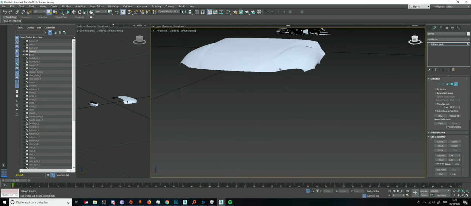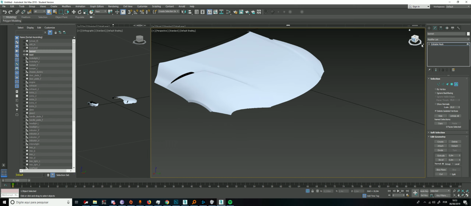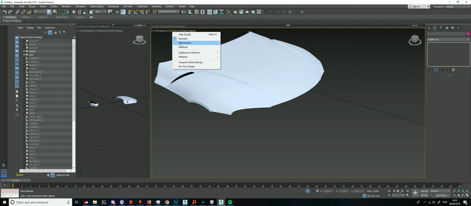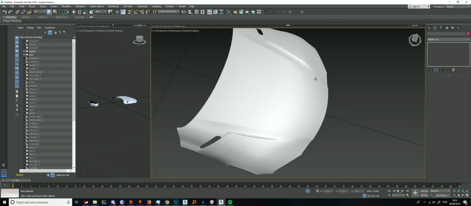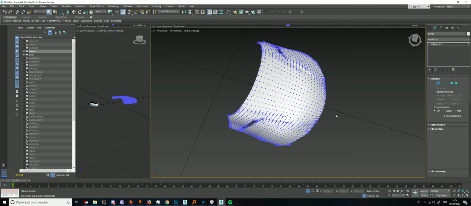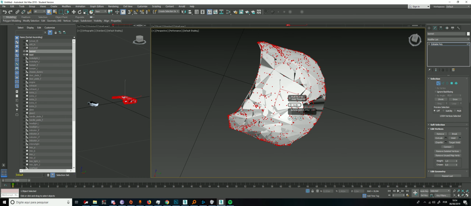Okay, literally now it's looking better, but let me put it on this performance mode. You can see that the hood isn't smooth at all. Okay. You have tons of squares and stuff like this. What are we gonna do? Click on it, editable polygon, that same process that I told you. Weld. Oh, that looks awful.